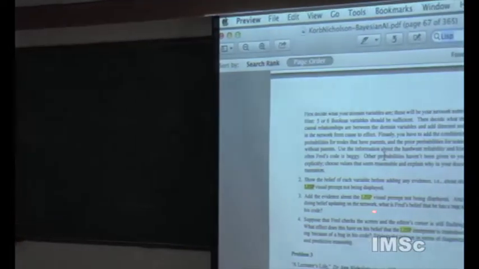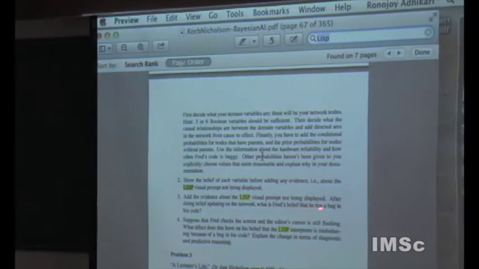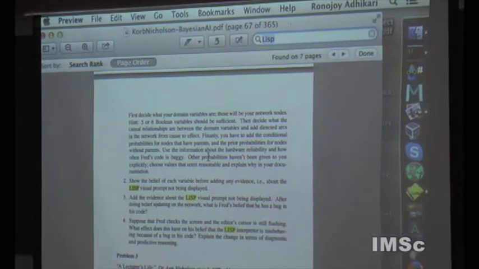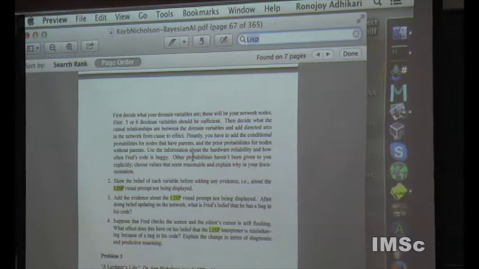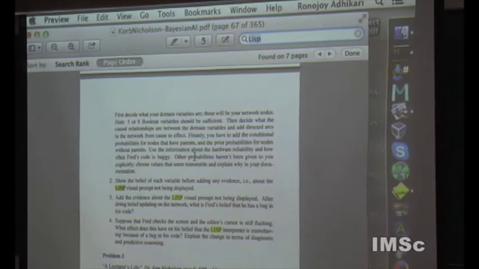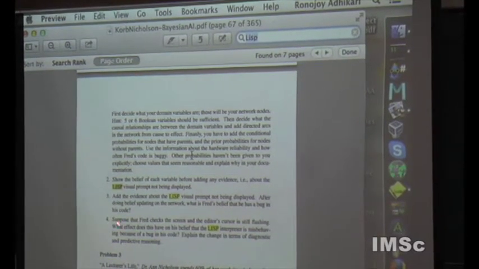After doing belief updating on the network, what is Fred's belief that he has a bug in his code? So this is like I pick up the glass and now I'm asking you, do you want to switch or not switch? So you have to evaluate the probabilities. So now you do that.